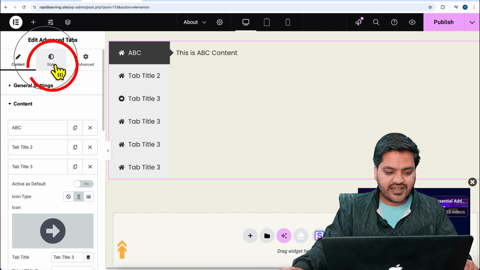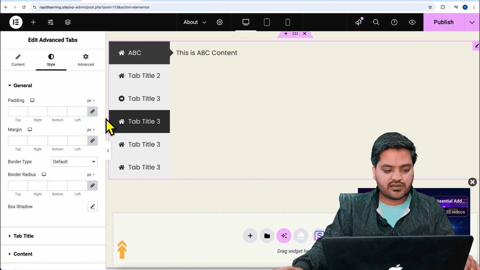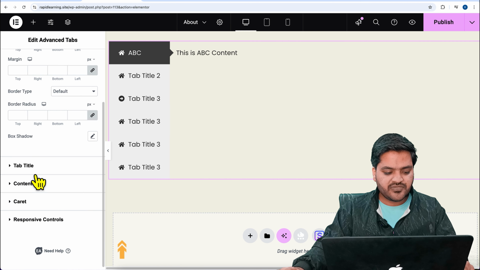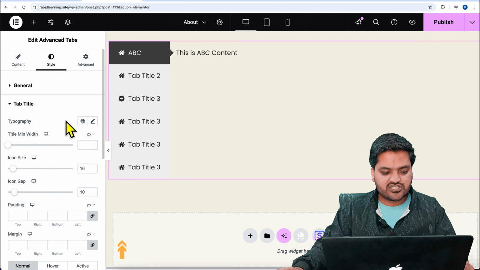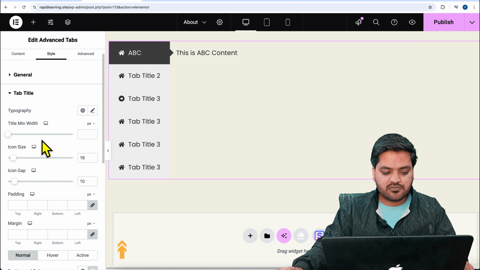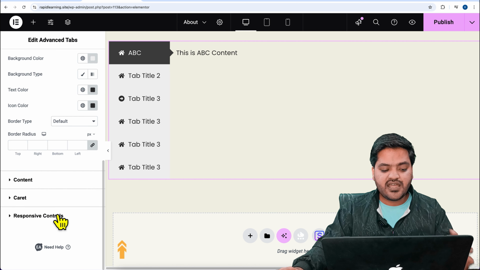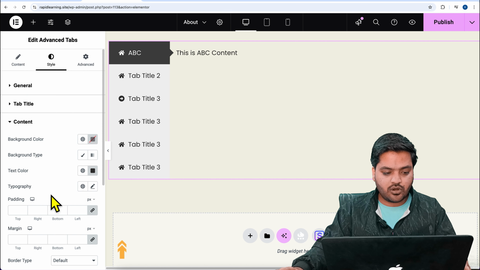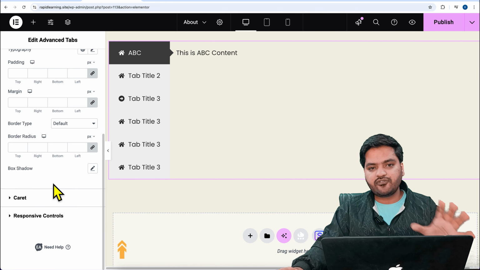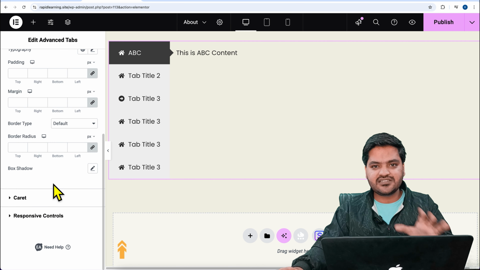And if I talk about the style settings, of course you can play around with the color and the font. Here, if you see tab title, you can change the color, the background, the typography, the icon size, title minimum width, icon gap, padding, margin, background color, text color, icon color, everything you can play around with. Same with the content as well, right? So there are plenty of options available to play with these settings.